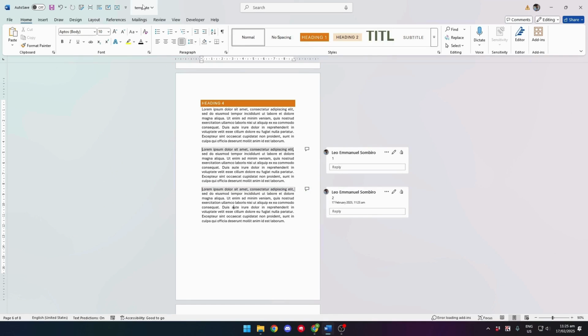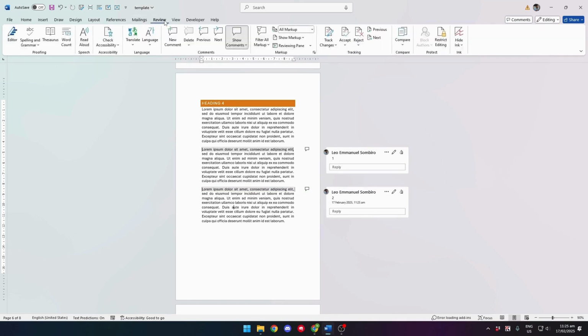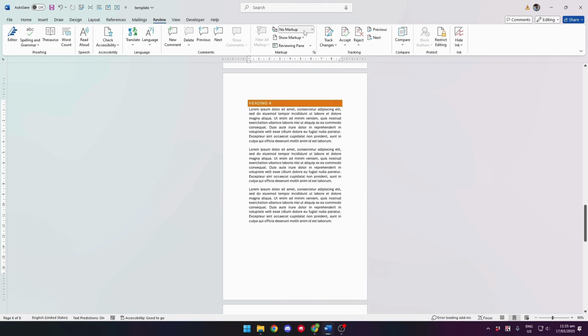Now, to hide your comments, simply head on over to the Review tab. Now, up here, you'll see the option to select No Markup. And what that will do is that it will hide all the comments as well as the comment icons on this side. Now, you'll notice that currently there are no icons on this side.